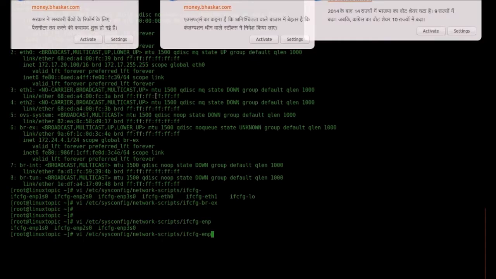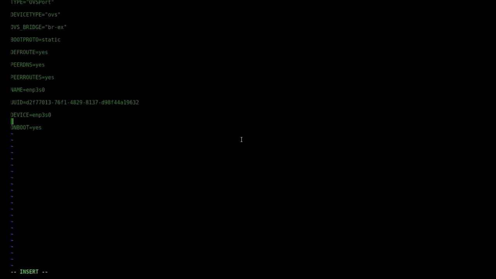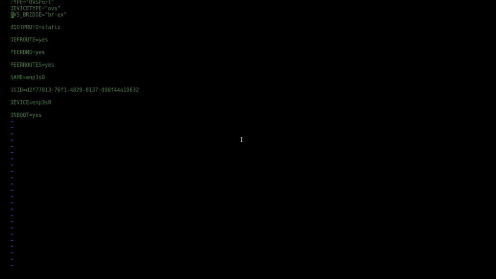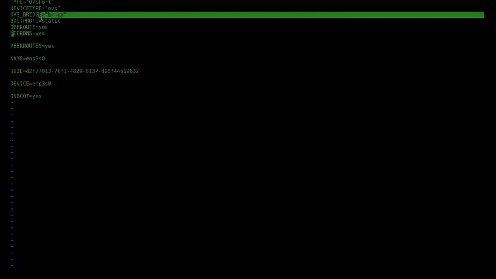We update our eth0 file. Sorry, eth0, static. We add the following entries: just remove all the entries. Type OVSPort, OVS_BRIDGE br-ex, which is an important part, interface name eth0. We delete this line, update the device name eth0, onboot yes, and then save, exit.